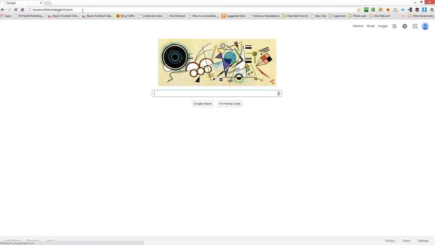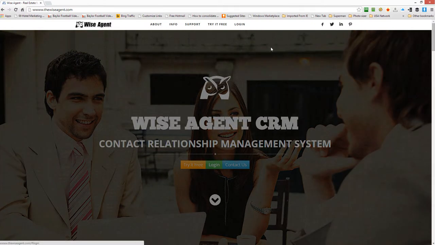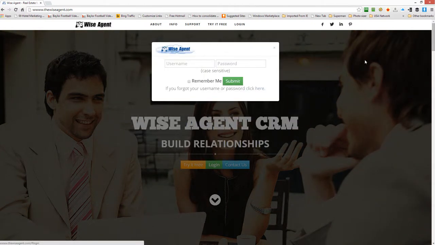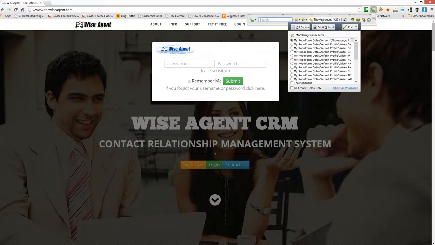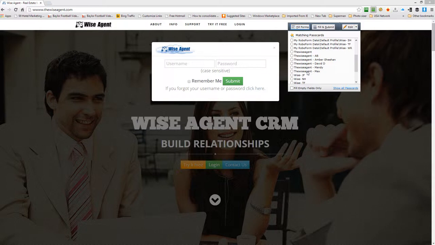www.thewiseagent.com. Then you're going to go to login here. Since I use RoboForm and have my password saved, I'm going to go to my RoboForm manager here and select the proper agent. But in the event that you don't have this, you're going to just enter the username and password, of course you would do that here and here.